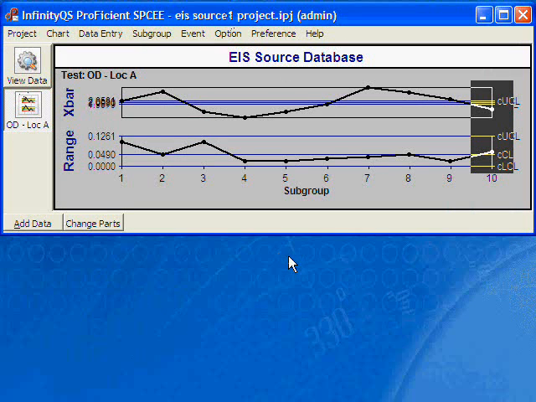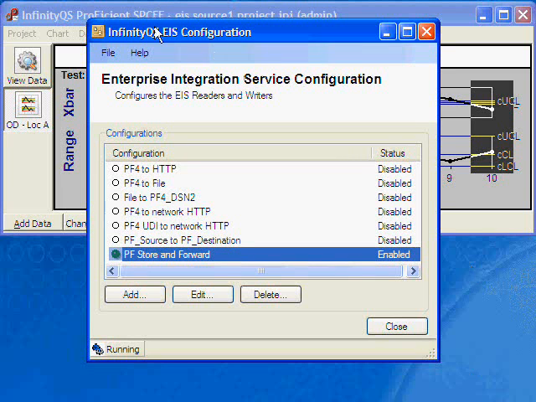Okay, so I'm going to plug my flash drive back in and restore that network connection, and then we're going to wait for EIS to go through another read cycle and grab those records that have been waiting quite happily in that temporary folder. So let's go and have a look here and open up our configuration.